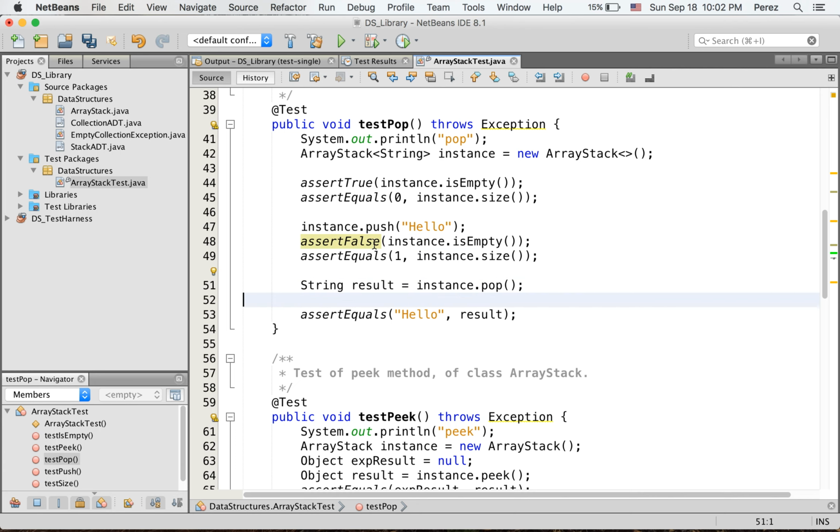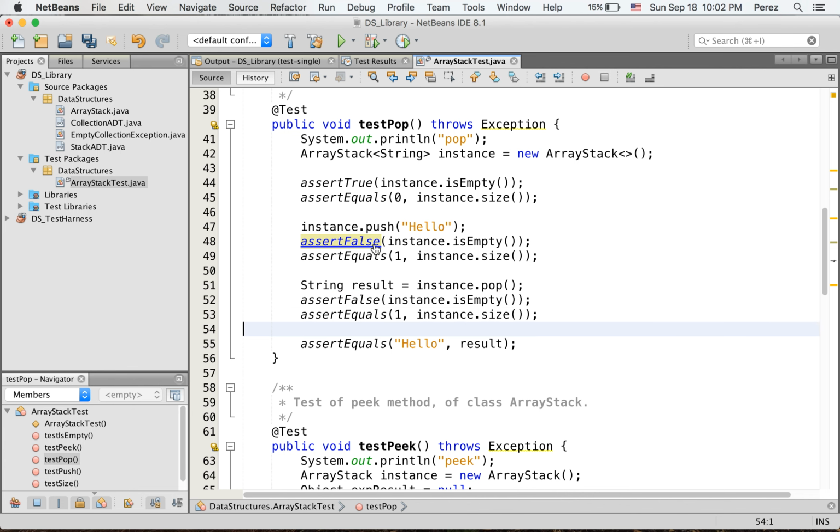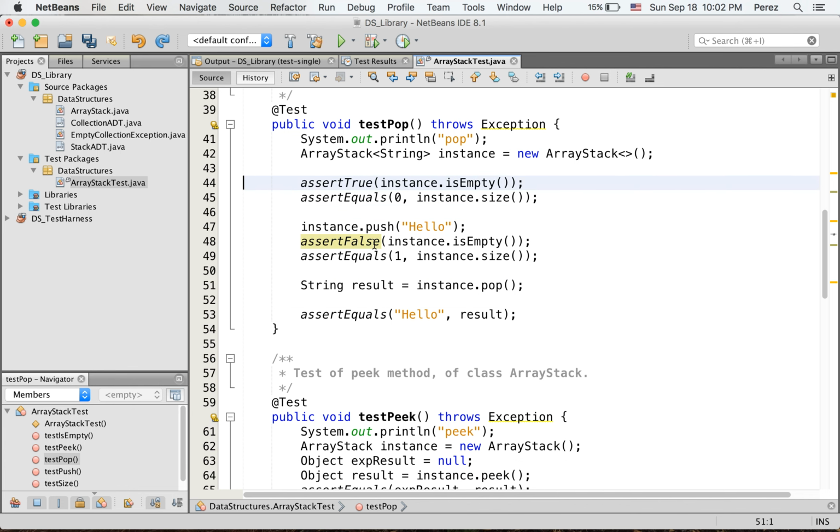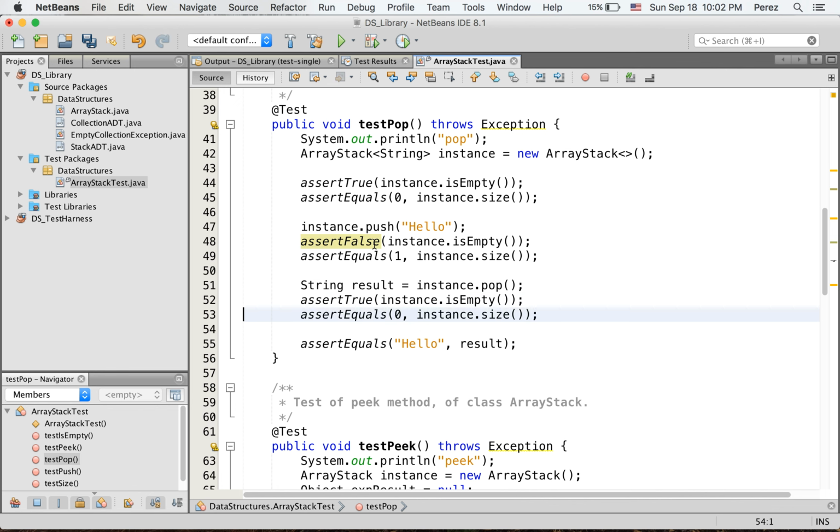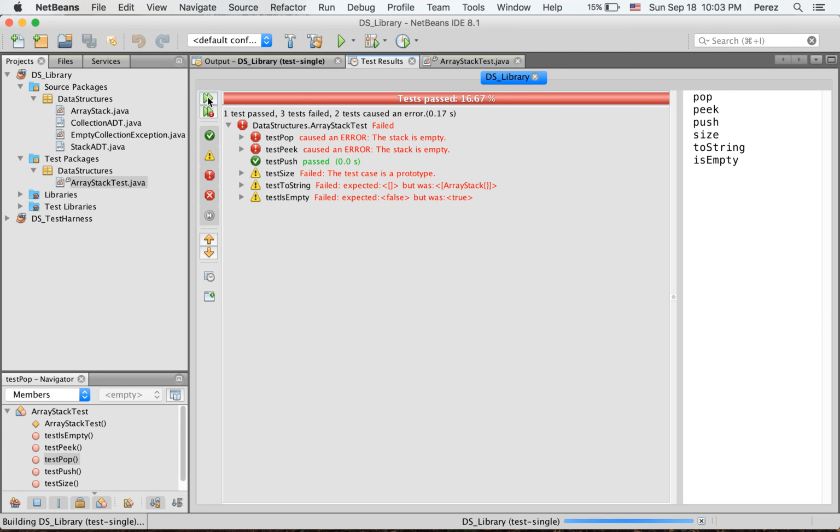Now what happens after we pop? Actually, let's copy this up here. After we pop, it should be empty, and the size should be 0. And let's make sure that the result that we capture from that is that. So let's go back here and say run my test again, and you'll find that now pop has passed.